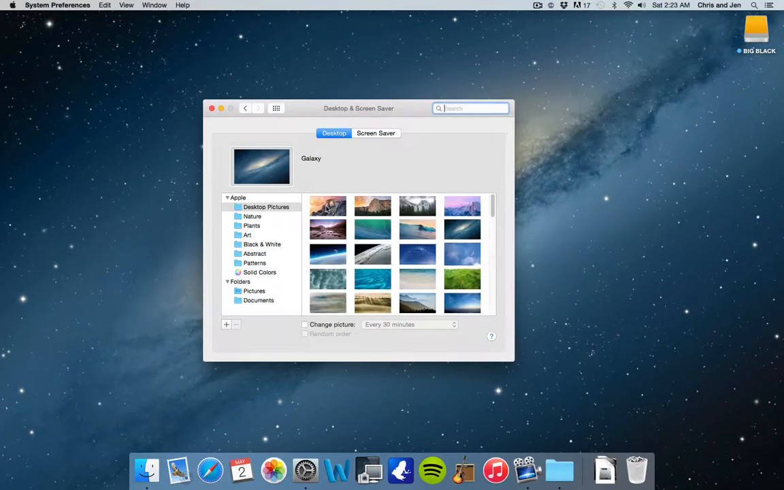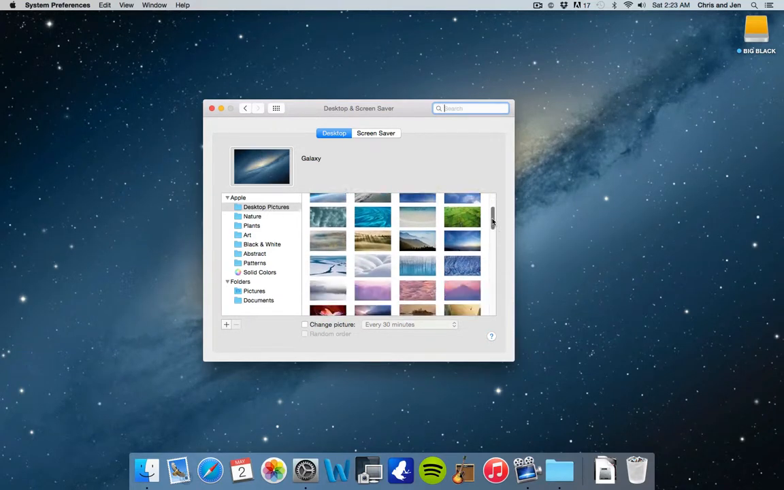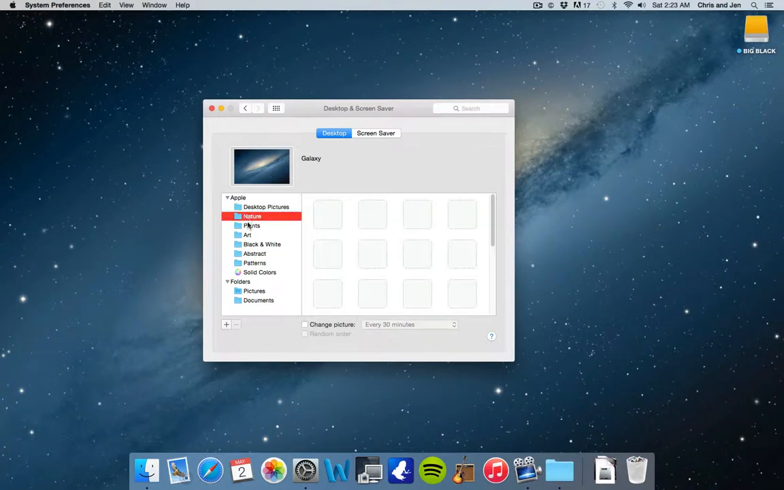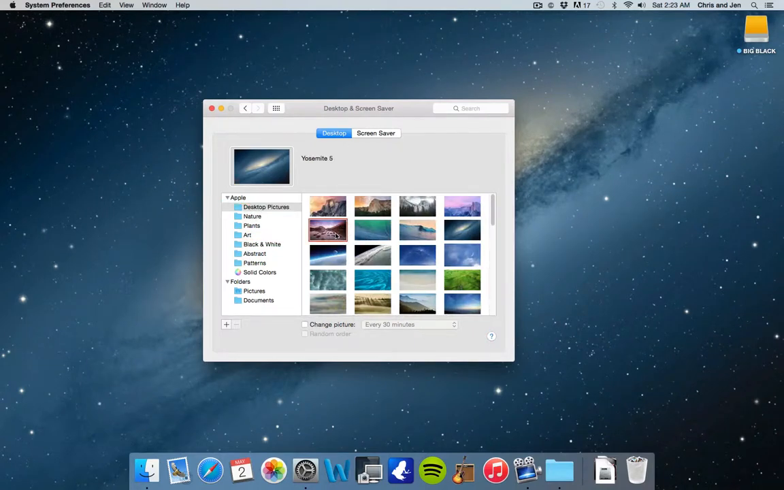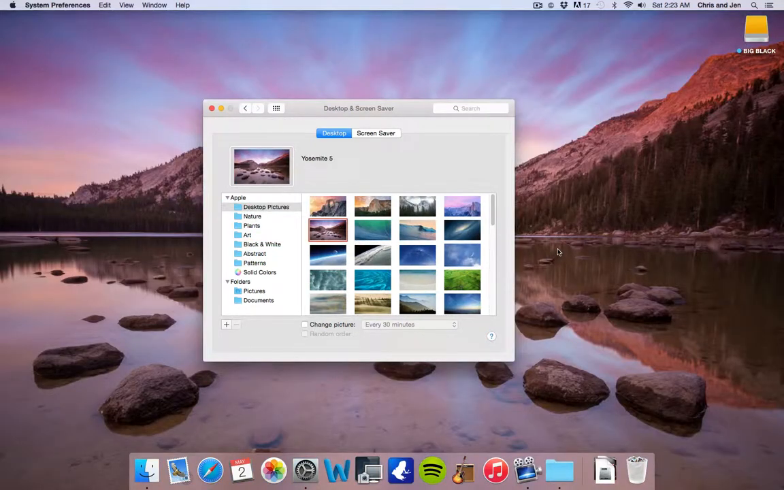And you see a list of all of the different wallpapers you can choose. They have a variety of different categories here. So all you basically do then is click on the picture you like, and bam, changes the background.